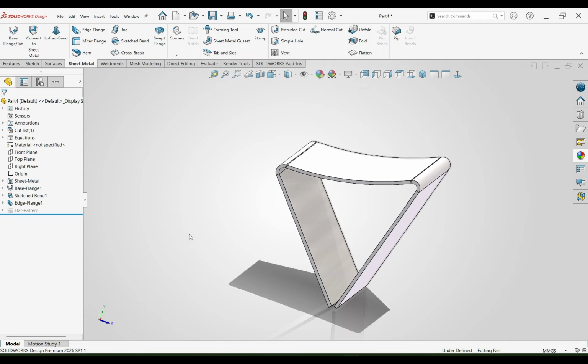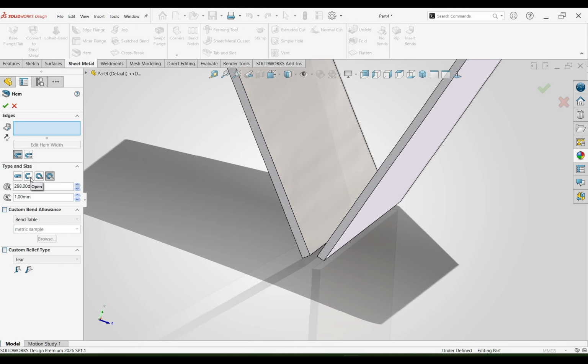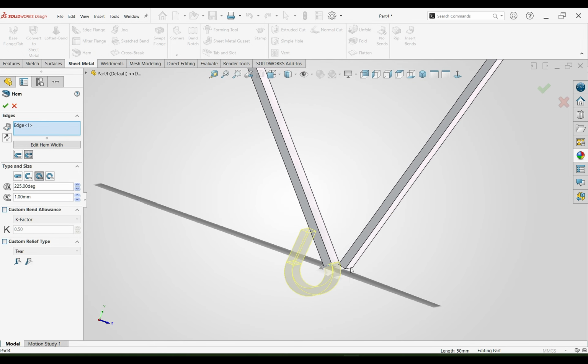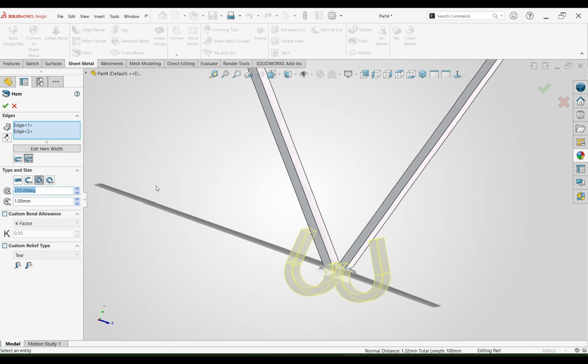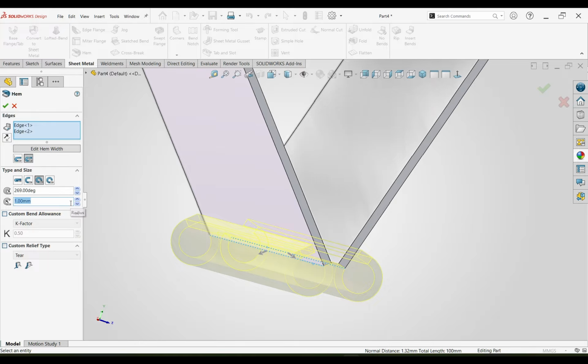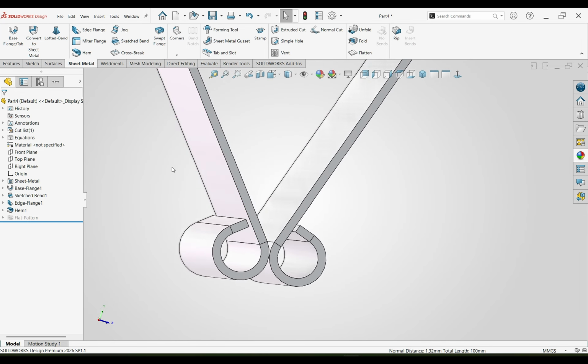Next step, we will use hem feature, sheet metal. I'm going to use teardrop, bend outside, and the angle I will define. First I have to select these two edges, okay, and the angle 269 and the radius I will define 1.25. Everything is perfect, looks cool and okay.